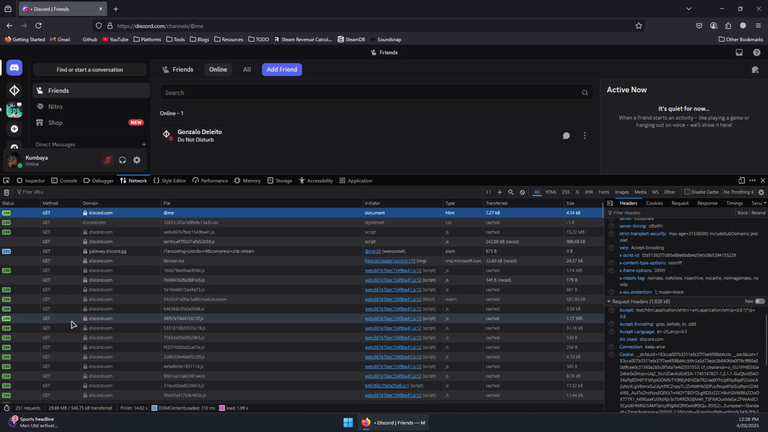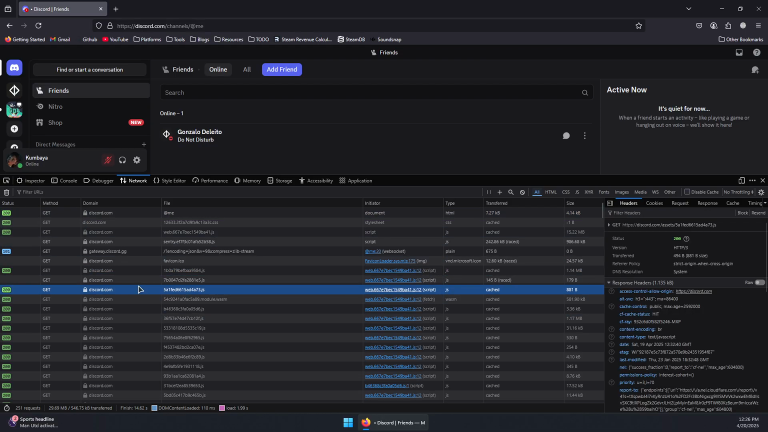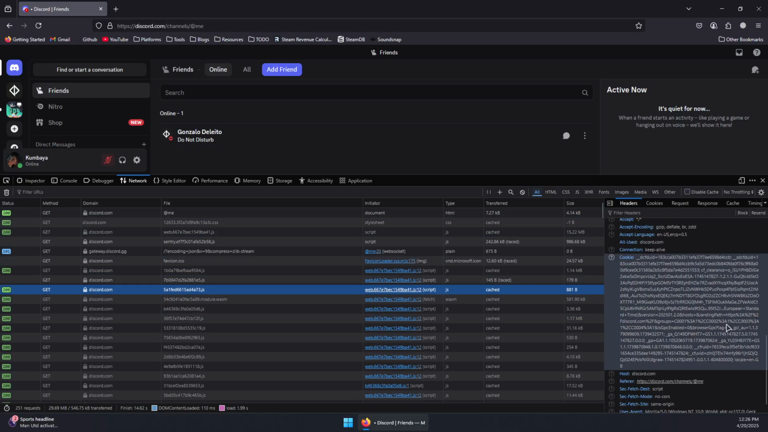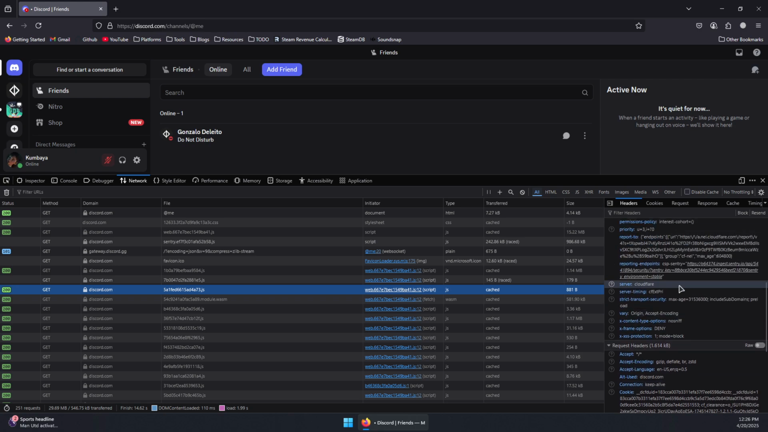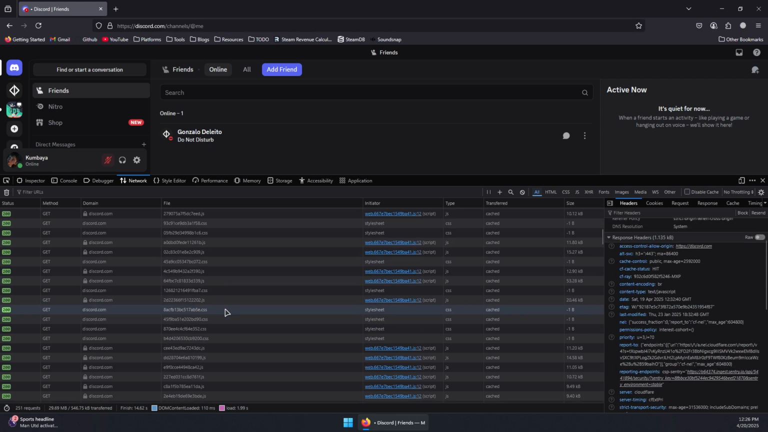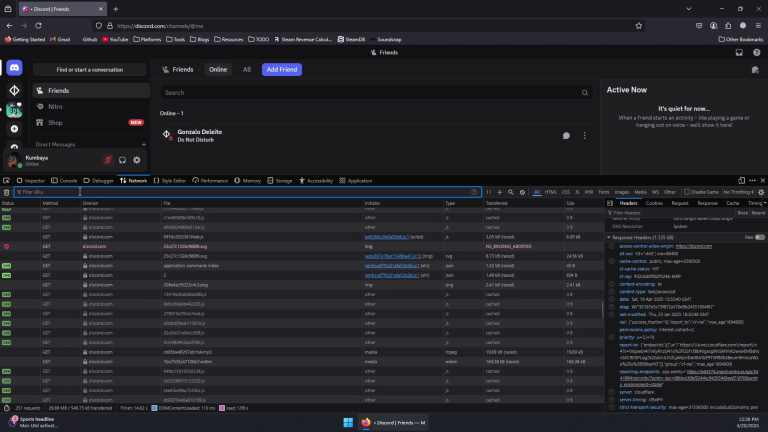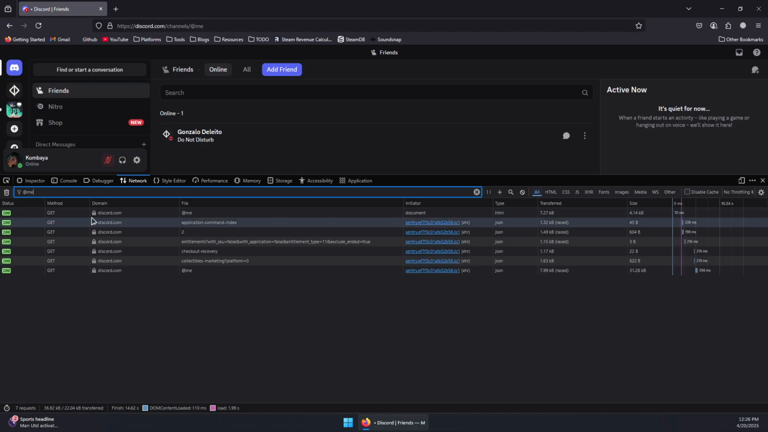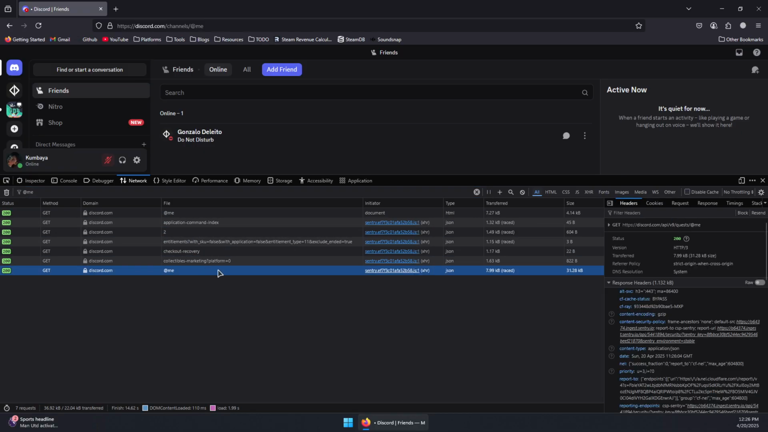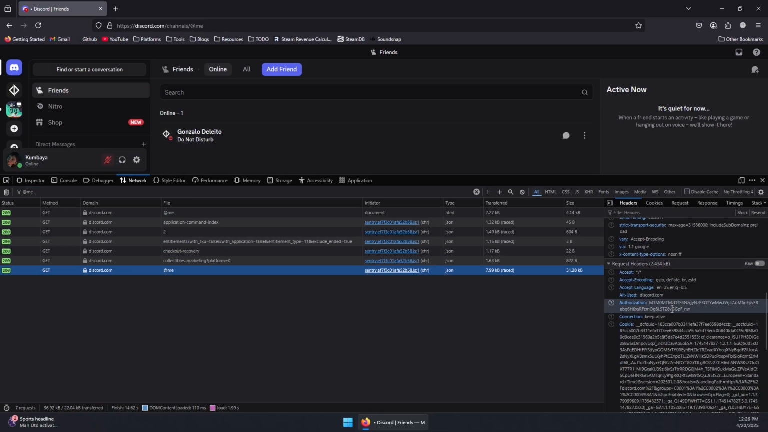For example, this one here. It's usually at me. I think find them there. I'm gonna click this one. And if you see a parameter called authorization, the value next to it, which is this one in this case, is your Discord token, and then you can copy it and use it however you like.